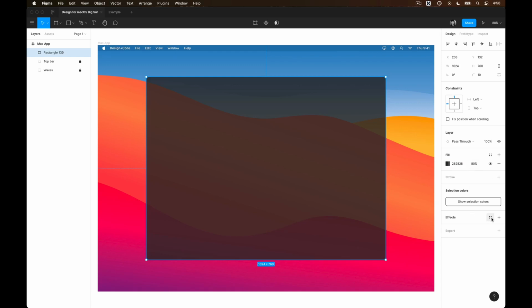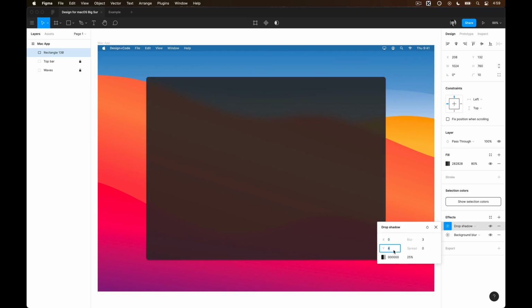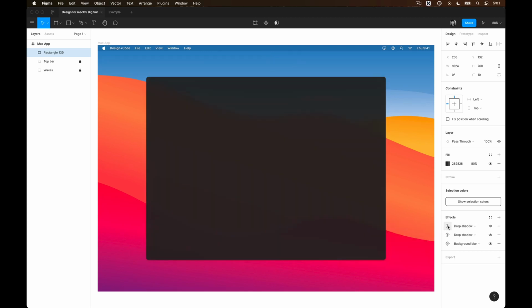Now let's head on to the effects and click on the plus icon. Using the drop down, switch to background blur and set the blur value to 30%. Let's add another effect, which is going to be a drop shadow. Set the blur value to 3 and the Y value to 0 and the color opacity to 55%. Now let's go ahead and add one last effect. This time, let's set the blur value to 100, the Y value to 30 and the color opacity to 40%.